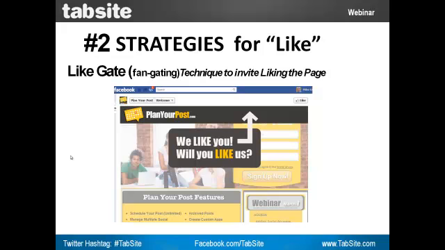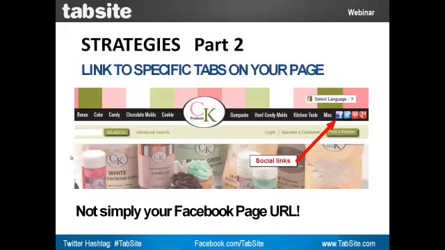As you can see with this example, it says, we like you, will you like us, with an arrow kind of pointing up, enticing them to like your page. And this is a great strategy on getting likes, and it requires them to like your page before you give them more information, or before they move on to a contest or a video or whatever that might be. So like gating is a great strategy for gaining new likes.